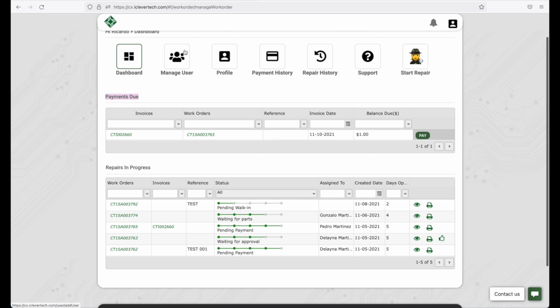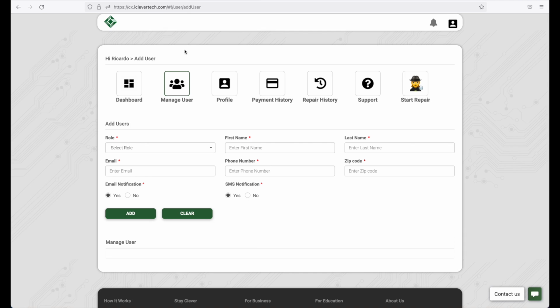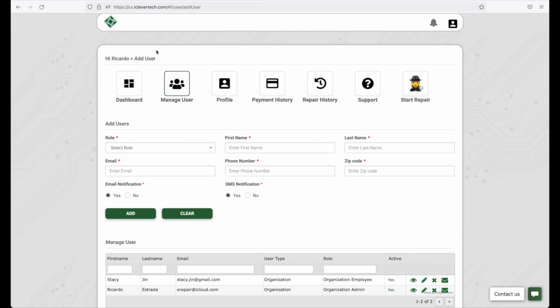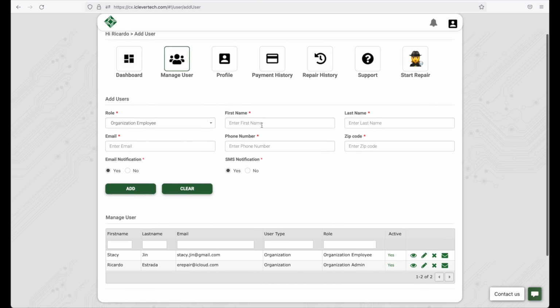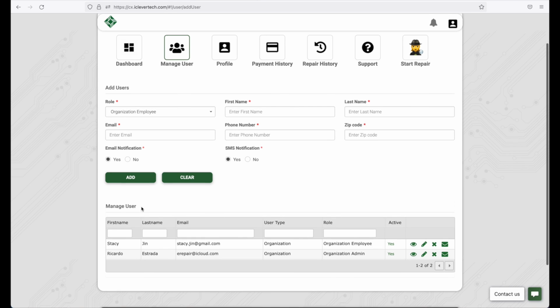For repair shops working with us, we added an area for you to add multiple users. Under user, you can add employees, and this is so that they can have access to manage work orders. You can manage users from this page as well.